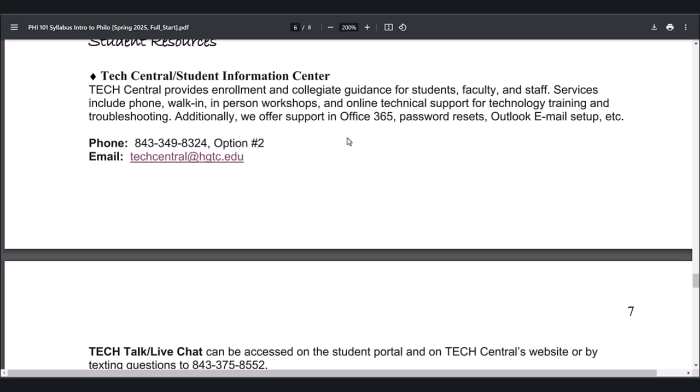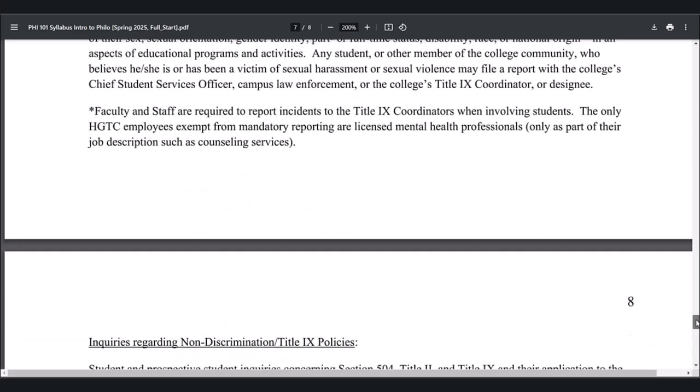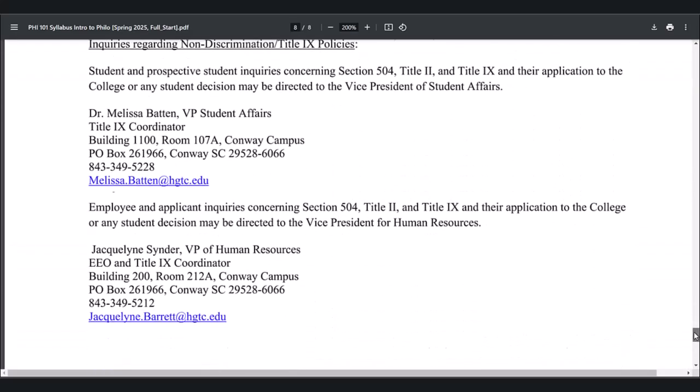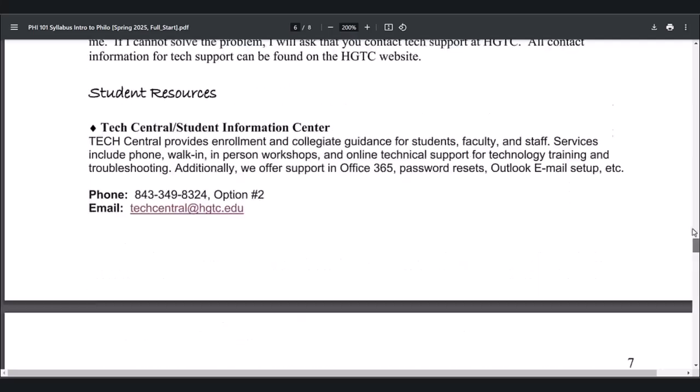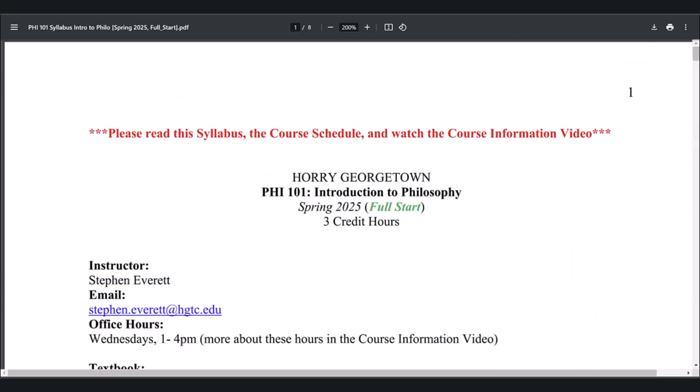But in terms of the student resources, you can check all this out. It's the same thing that's inside the class under student resources. So you can look at it in the class. You can look at this with the phone numbers. But we have reached the end of this video.